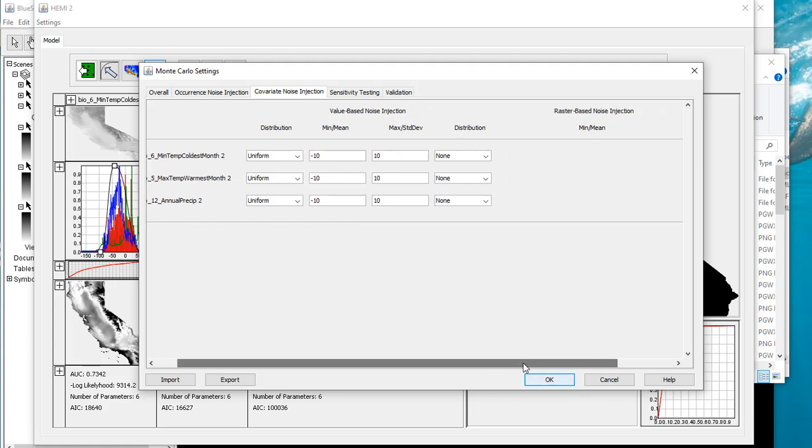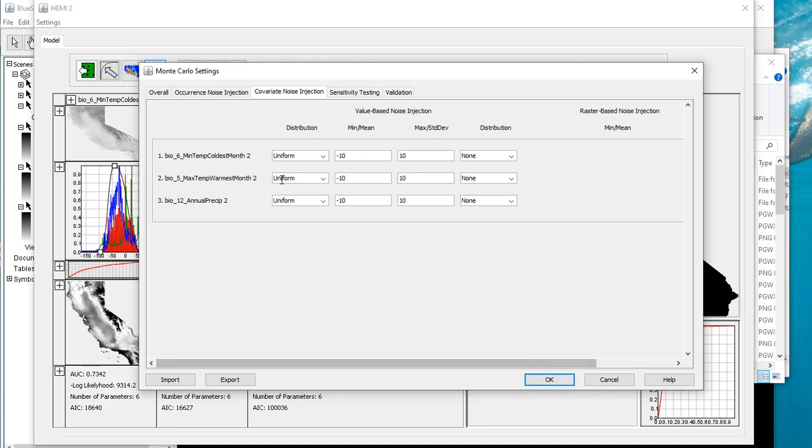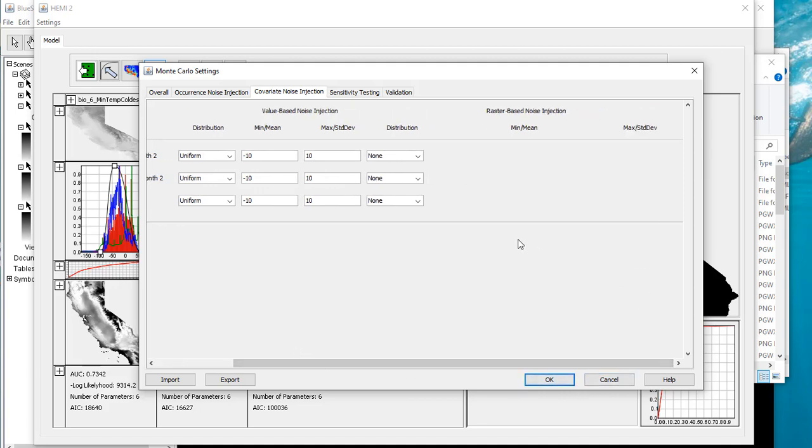Okay, now also notice that there's a raster-based noise injection as well. So on the left is value-based noise injection, which is going to inject this noise equally across the entire predictor variable raster. If you want to do variable noise injection, in other words, have higher noise injection where there's higher change in elevation or slope, or if you downsampled a DEM and found the standard deviation of the original data, which you can do in R or in Blue Spray, you could then use that raster to do raster-based noise injection.